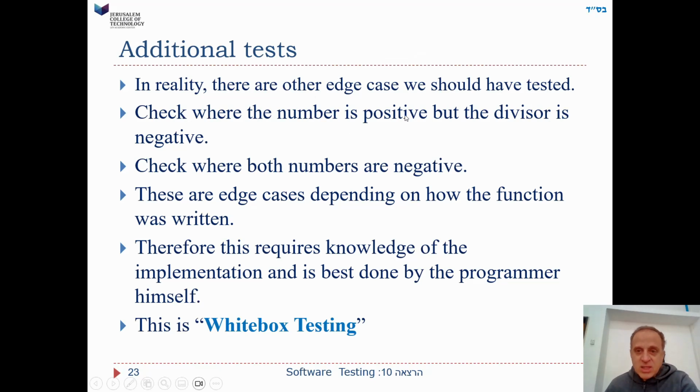Check where the number is positive but the divisor is negative. We always checked that the numerator is negative, but we never checked that the denominator, or the divisor, is negative. Or check where both numbers are negative. Now you might say there is no possibility that those would not work where the other ones did work, but that's not true. If you do division by subtraction, by running subtraction in a loop, your counter may be affected by which of the numbers is negative. So depending on how division was done, these would also be edge cases.